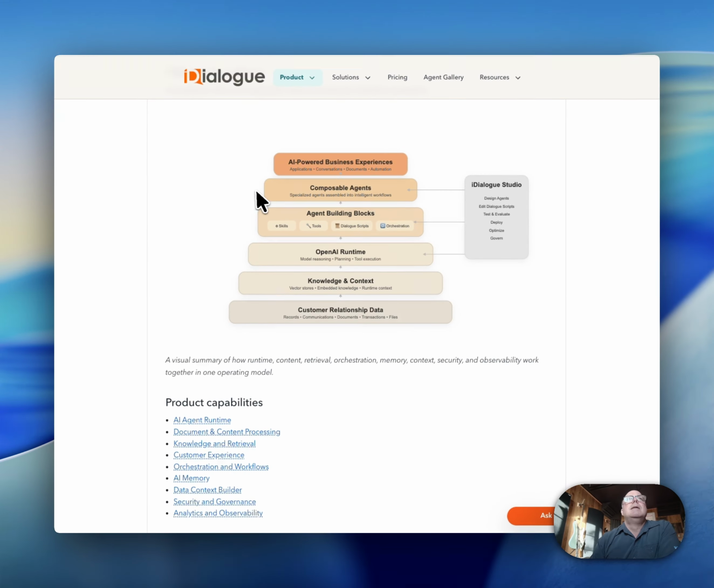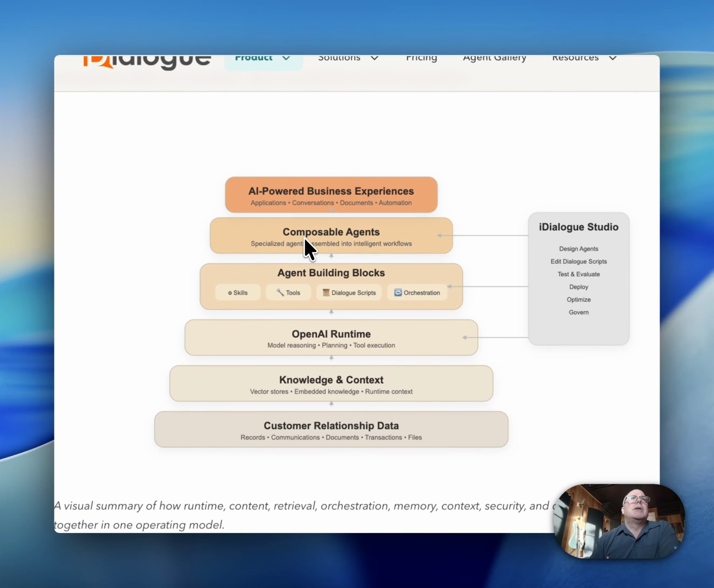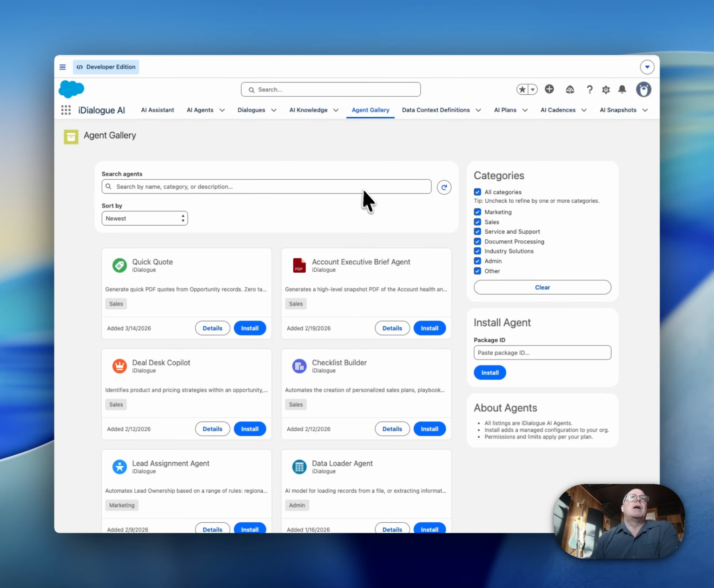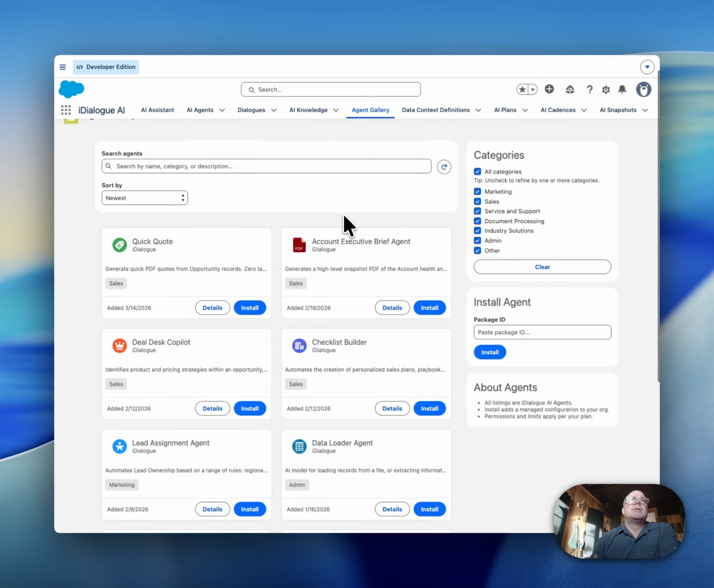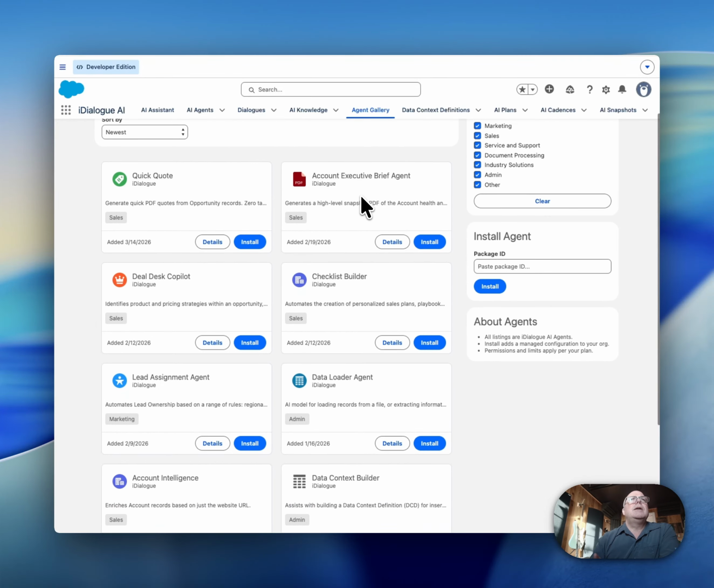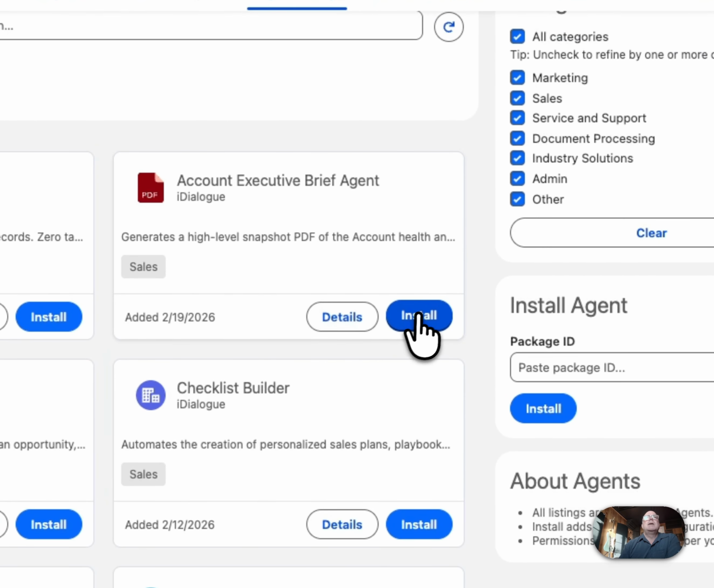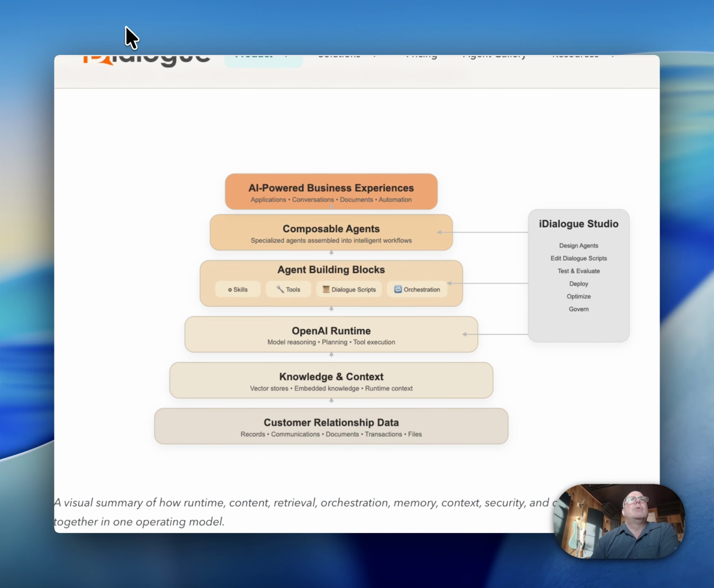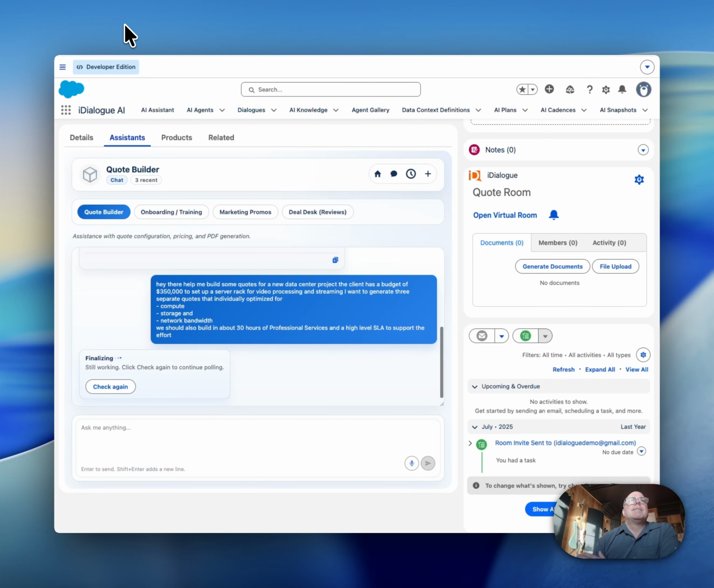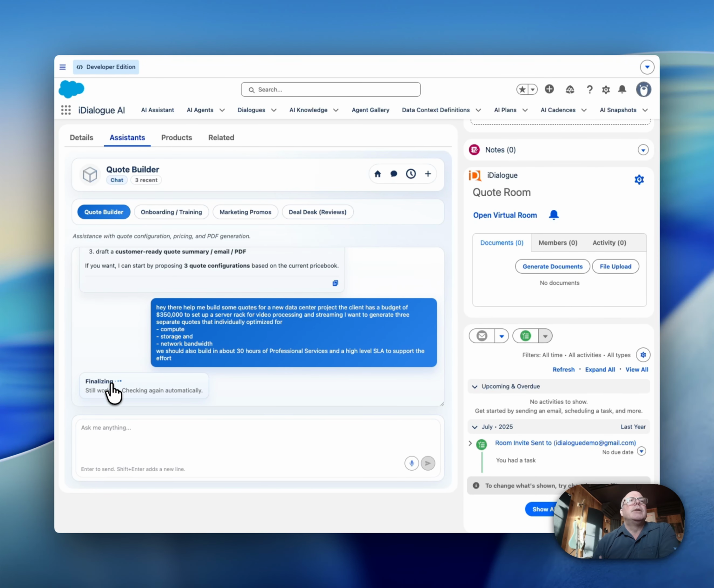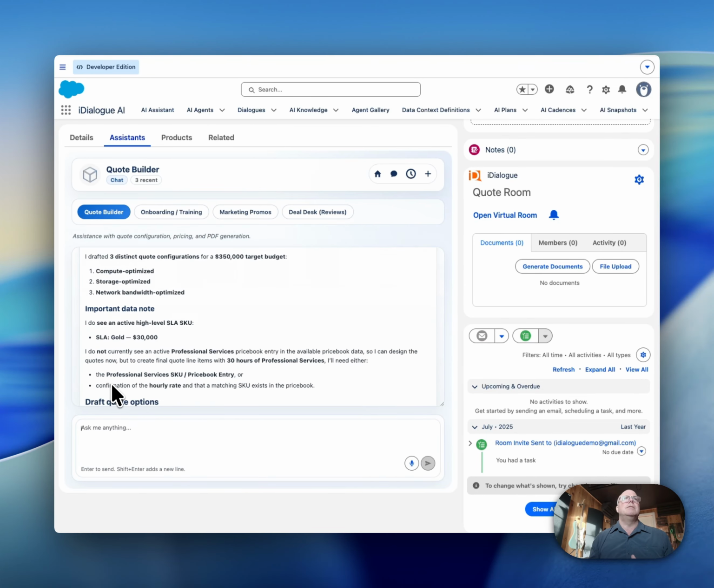So agents are this next tier of applications, and they're installable. Here I'm using an iDialogue agent gallery, and I've installed one of these quoting agents to give me a head start, because that gets me up and running. This is what we're building going forward: we don't really build at the metadata level anymore. We actually just focus on the agents.